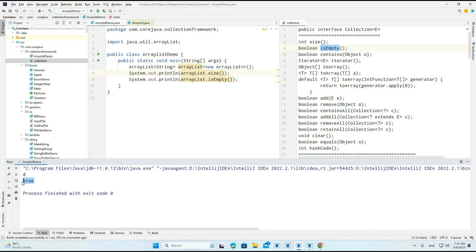Why is it returning true? Because we did not store any values to this particular ArrayList here. Because the size is 0, automatically it is empty also, because the ArrayList as of now is empty, it does not contain any value. Because of that it is returning true.